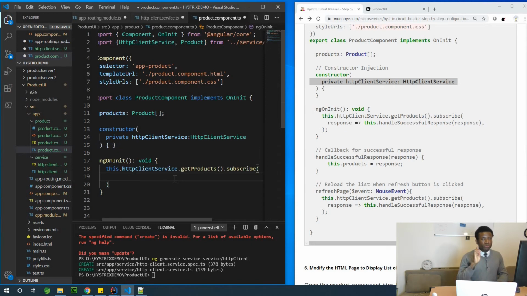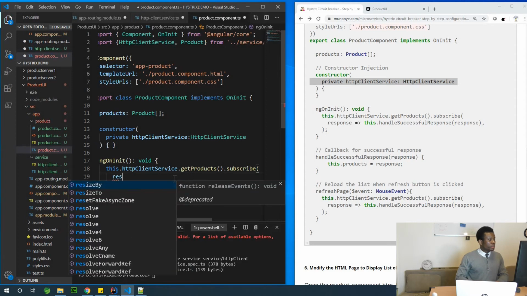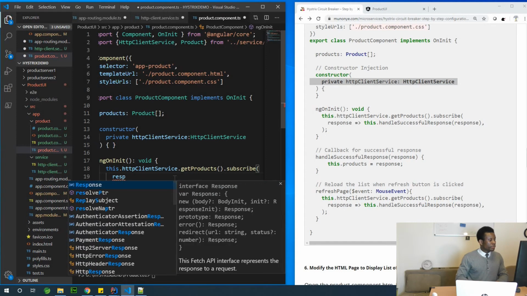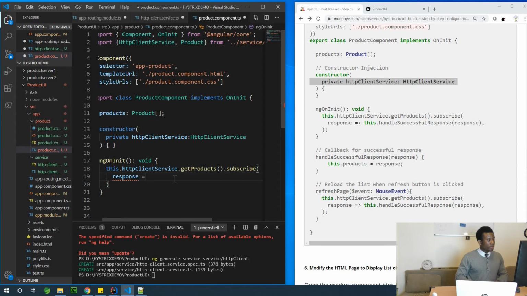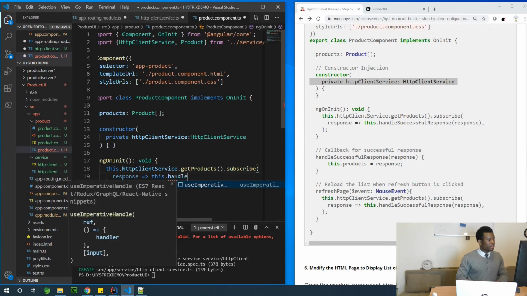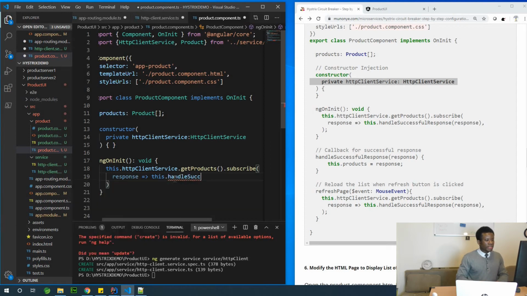So once the data comes back, we are going to put it inside a variable called response. The response variable, response. Use this operator, this dot. Now we've not written this handle. I should have written it. Handle successful response. Okay, response.